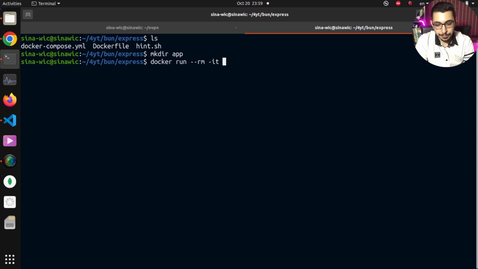And I'll say -v. I'll pass $PWD/app, and I'll map it to /home/bun/app inside the container, and also I'll map a port to inside the container, for example 3000, so I'll be able to test out the Express application from within the container and actually access it from the outside network.